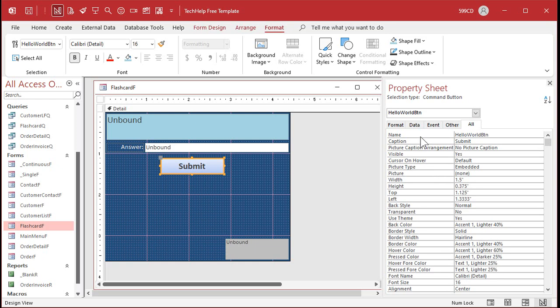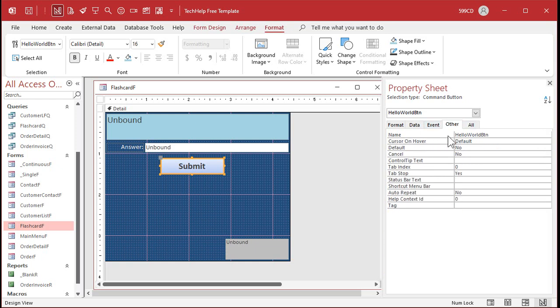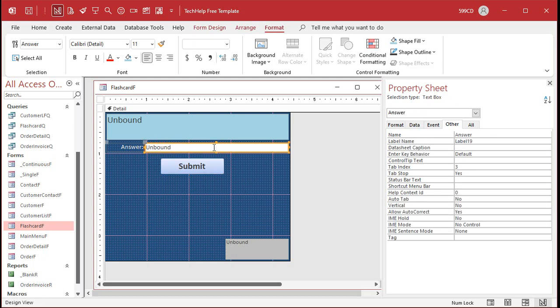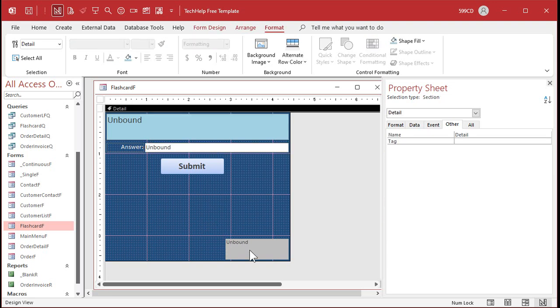What does that mean? Well, the default button, there's a property for buttons called default. If you set that to yes, what happens is when you press enter anywhere on this form, it pushes that button. That's the default button. Cancel is another property, and that's if you hit the escape key. That's good for like closing a form. But what I want to do is I want to type in the answer and press enter, and then it processes my response. Okay?